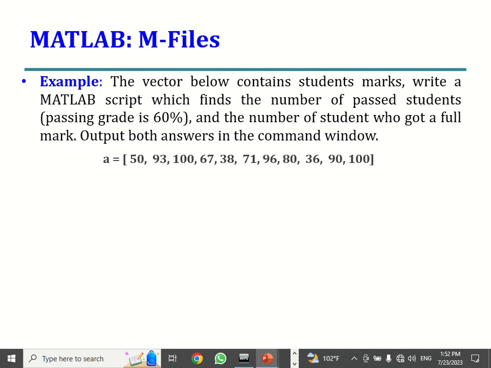Okay, the vector shows student marks. Write a MATLAB program. It finds the number of students which passed the exam, and the number of students who got full marks. Passing grade is 60%. So how many students got 60 or above? It should count them. And how many students got 100? It should count them as well. Two counts.